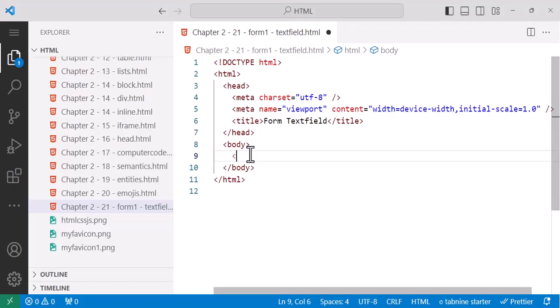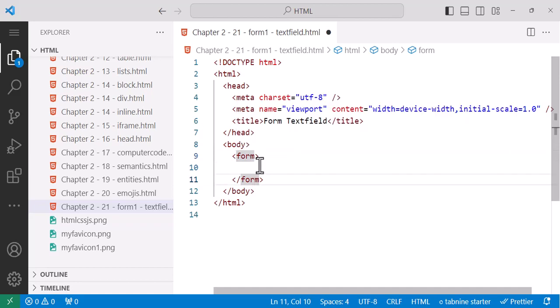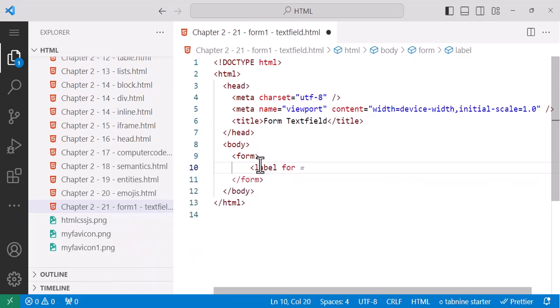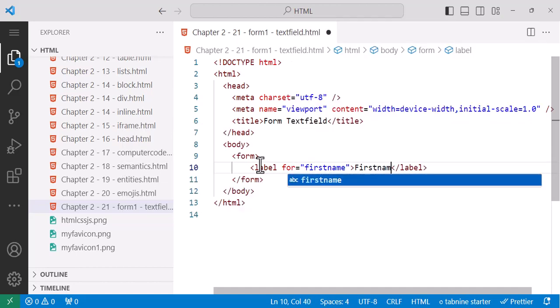So first we have to use a form tag. The form tag has an opening tag and a closing tag. Inside the form tag we use an input text field. So let's say label for, let's say, first name.